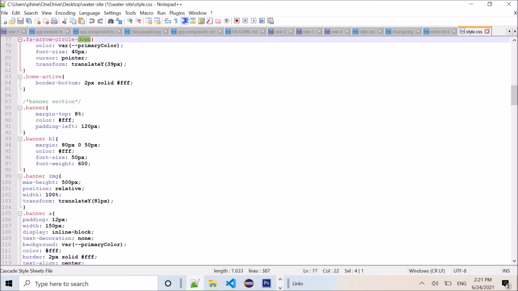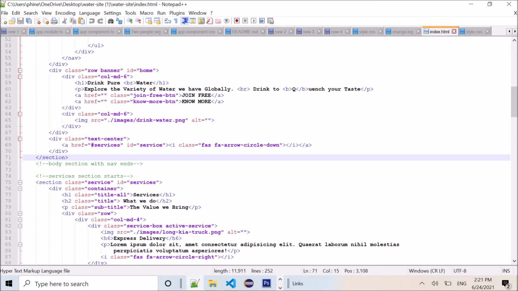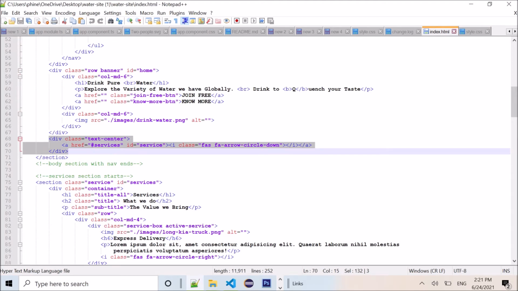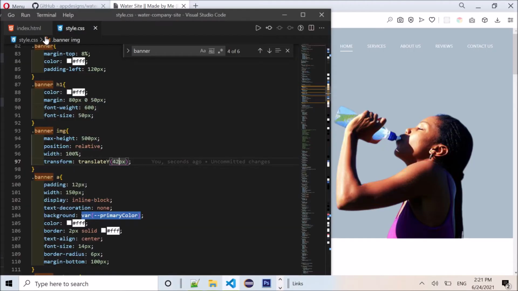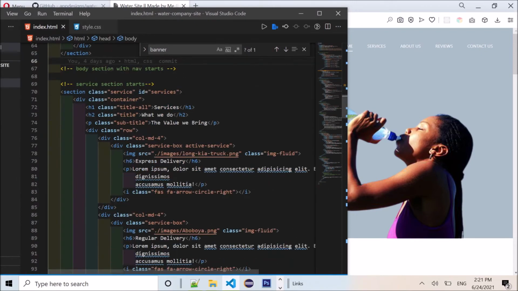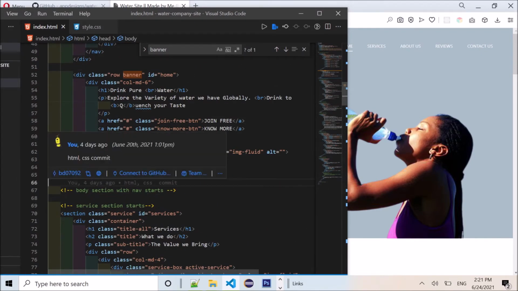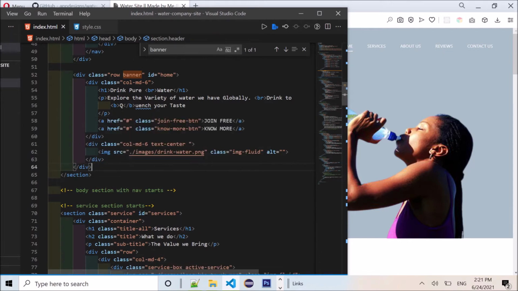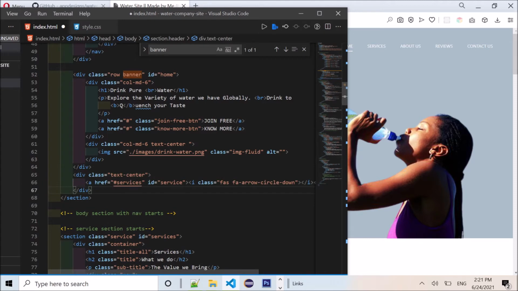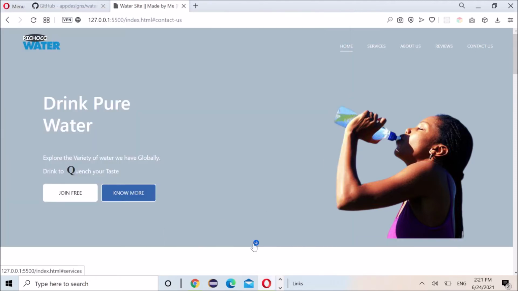By doing so, I'm just going to head right here and copy this, and then head back to my index.html file and paste it right here. Let's see where this closes. Yeah, so right after this div, Ctrl S and save it. Okay, this is the arrow.